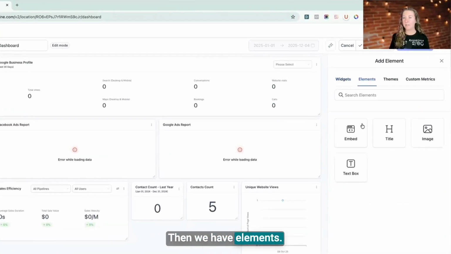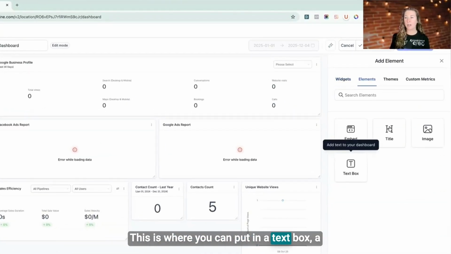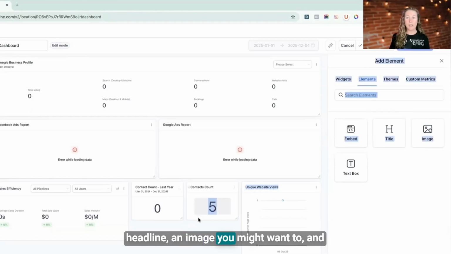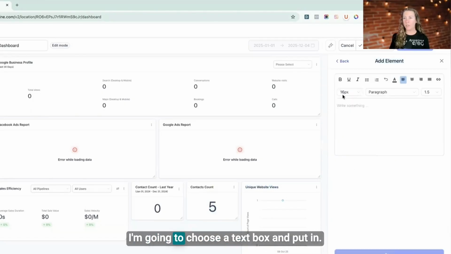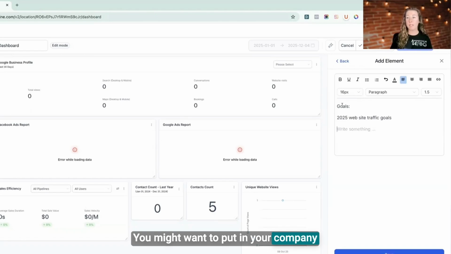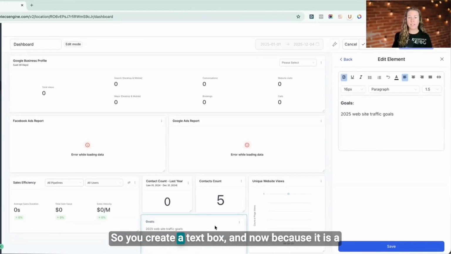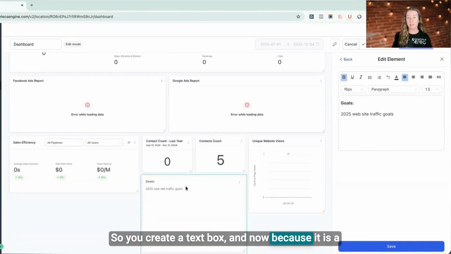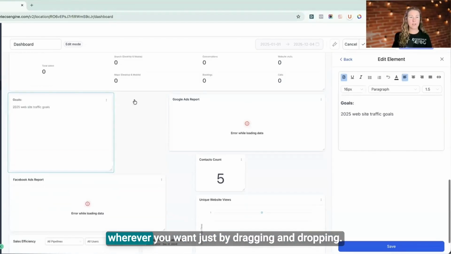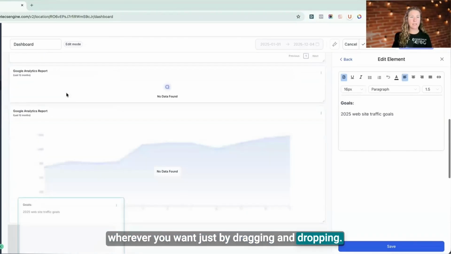Then we have elements. This is where you can put in a text box, a headline, an image. I'm going to choose a text box, and you might want to put in your company goals, and you could do something like this, especially if you're sharing this with your team. It's great to have all the numbers on there, but they might not mean anything without the goals to go with them. So you create a text box, and now because it is a free floating widget, you can actually move this wherever you want just by dragging and dropping.